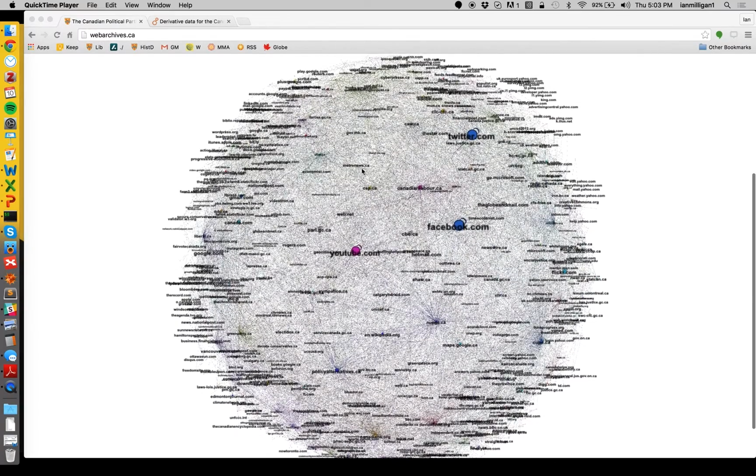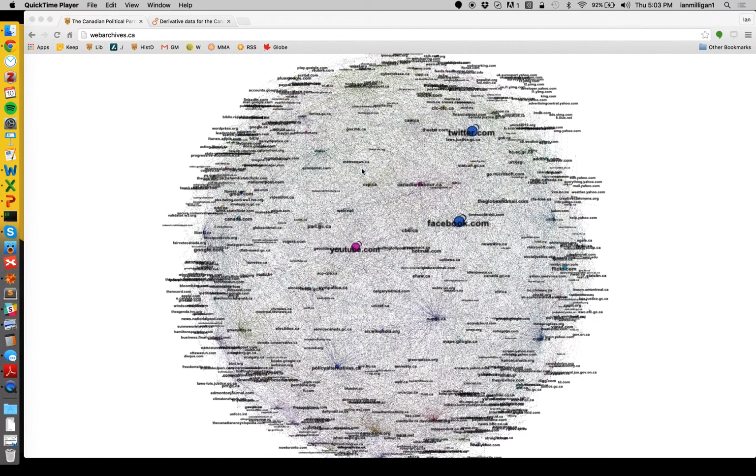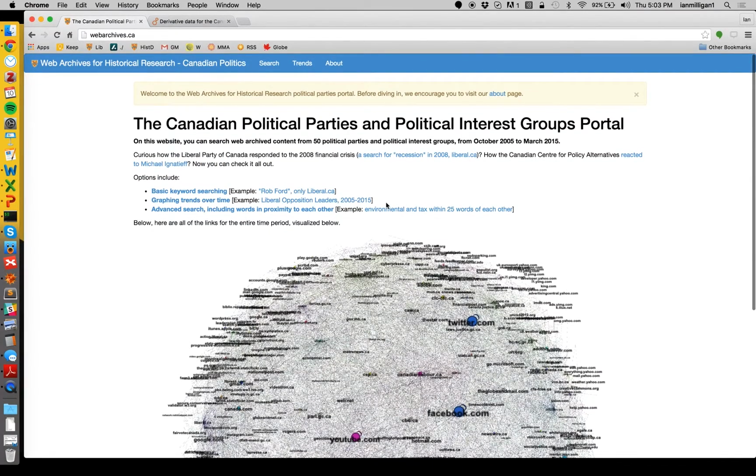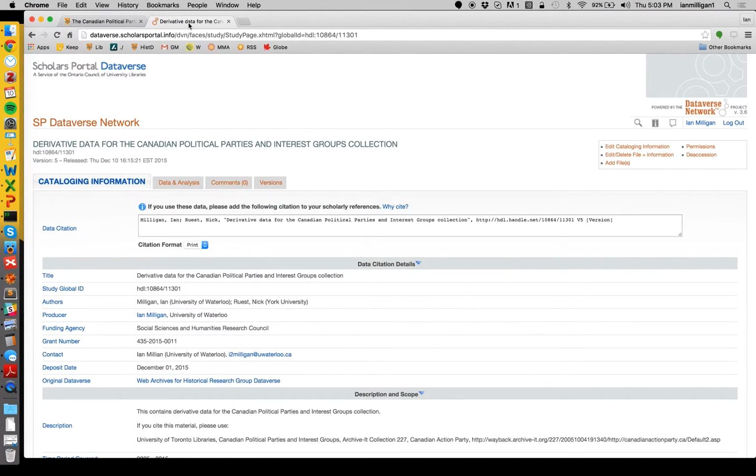On our splash page, you'll see this, a bunch of links. The circles are nodes, which are domains, and then there's lines connecting them all that are the hyperlinks between them all. And so to make it possible for you to replicate and explore this data yourself, we've published it using Scholars Portal, which is a service of the Ontario Council of University Libraries.